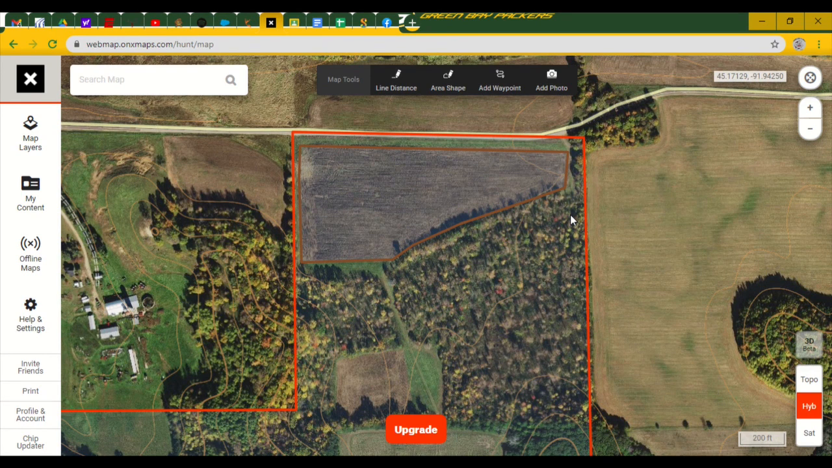And then in later videos I'll show you me actually executing the plan and what that looks like during and what that looks like after. Then I'll break it down on my onX map and show you where I put each of those habitat features.